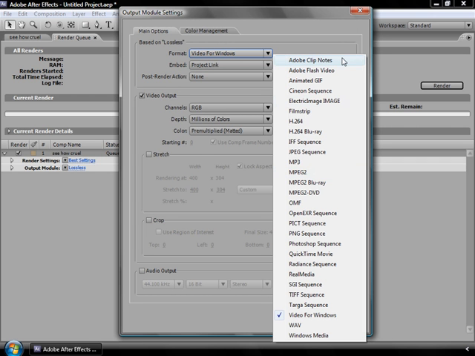Adobe Clip Notes we've already talked about. Flash Video is the new standard for video on the web. After Effects CS3 adds Flash Video to the format dropdown here. You used to only be able to export Flash Video by going to File Export, but now, as it's becoming more and more important in the industry, it's now part of this format dropdown here.